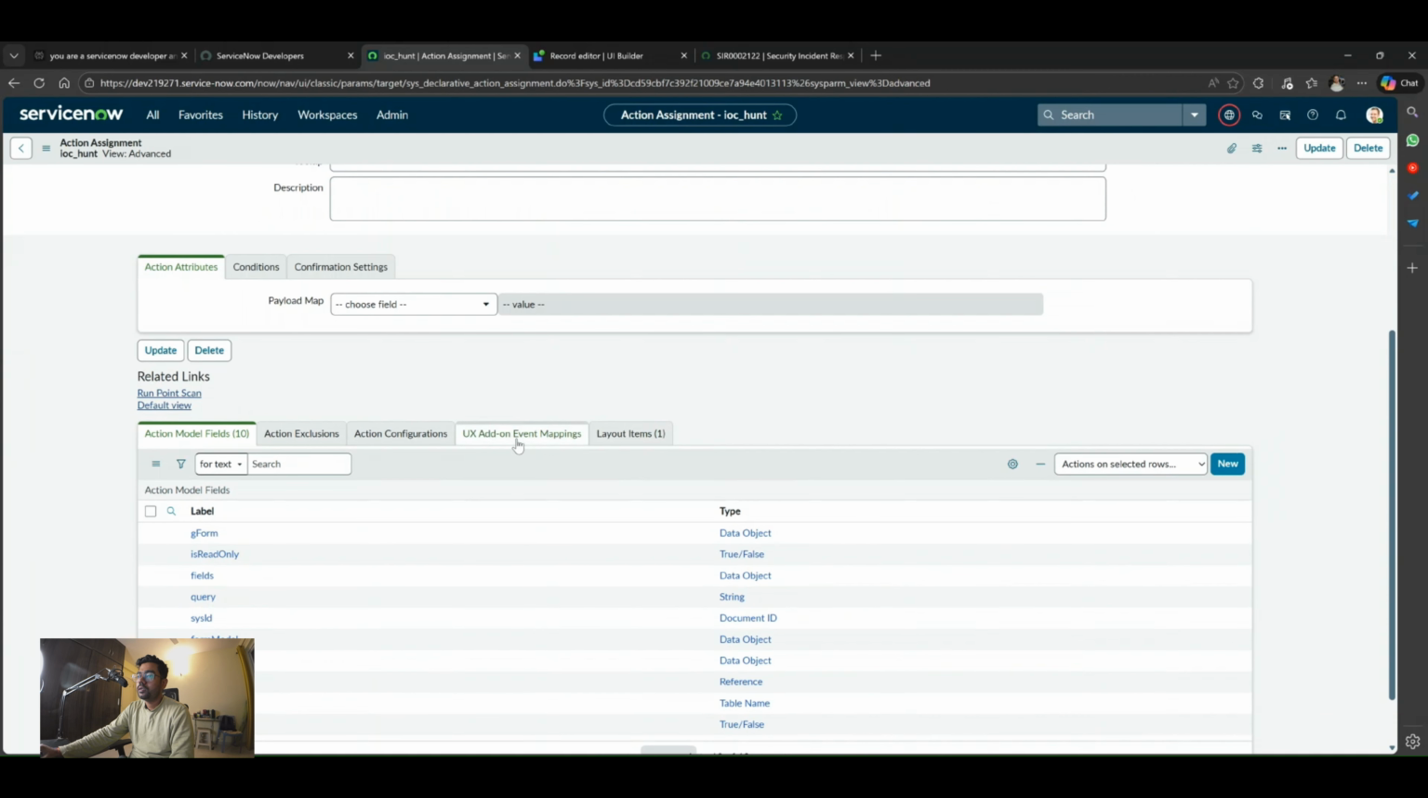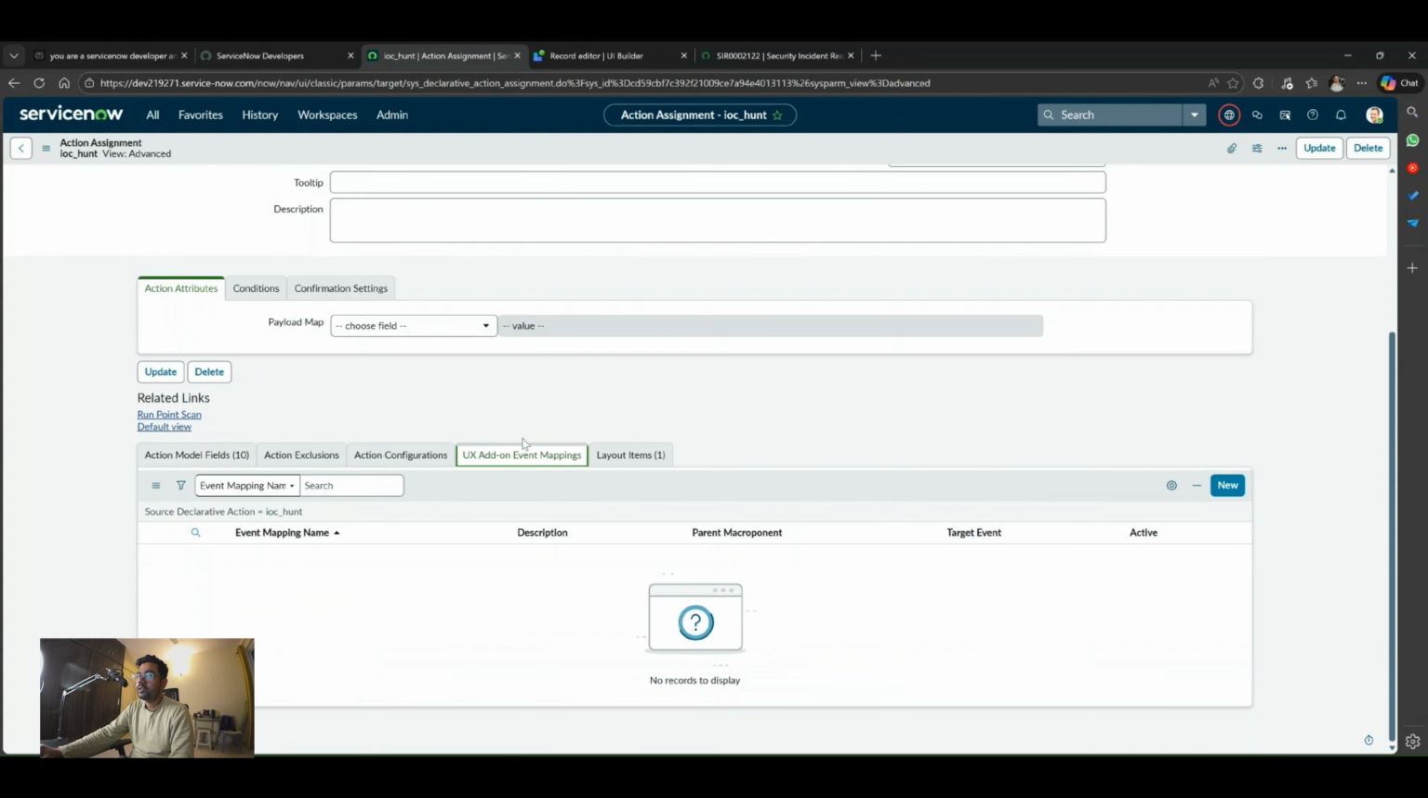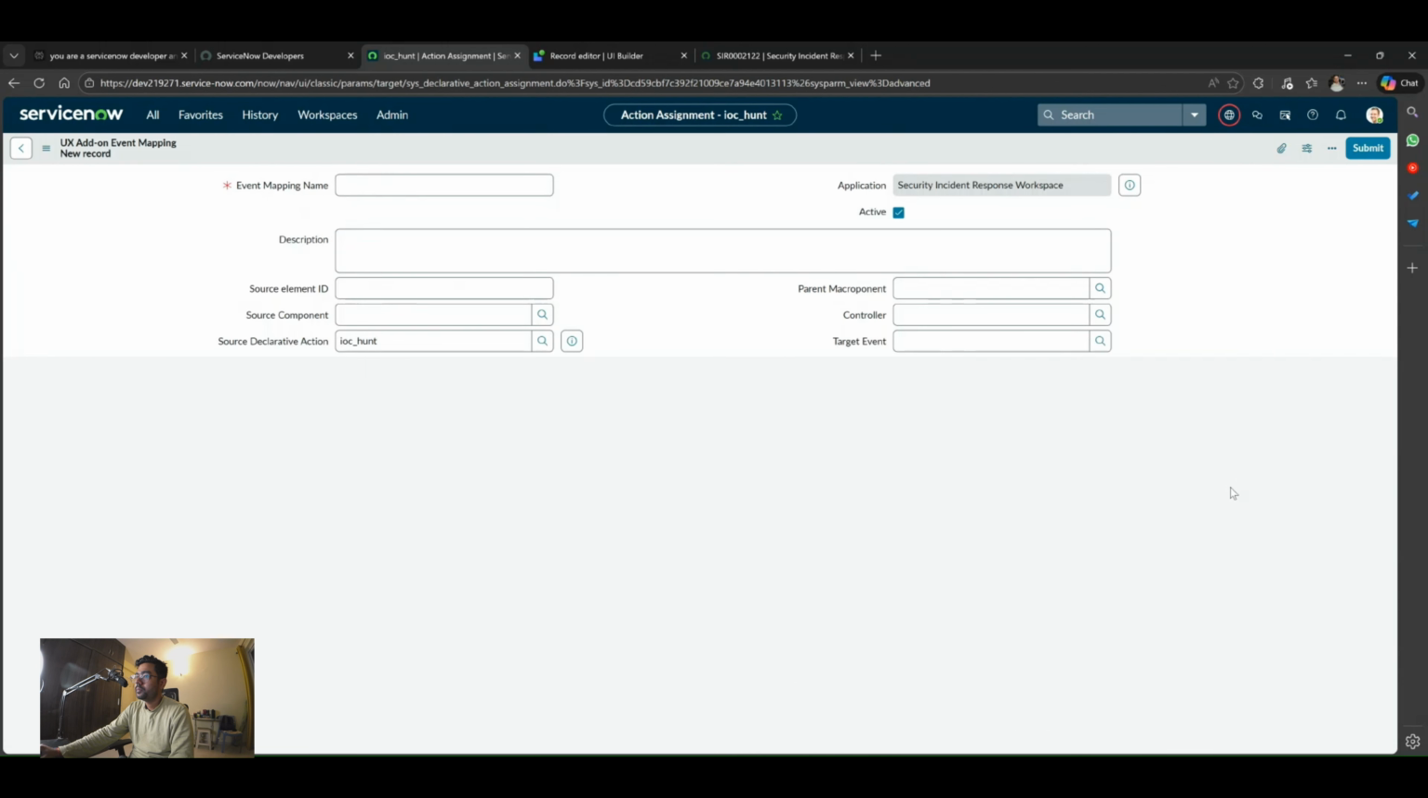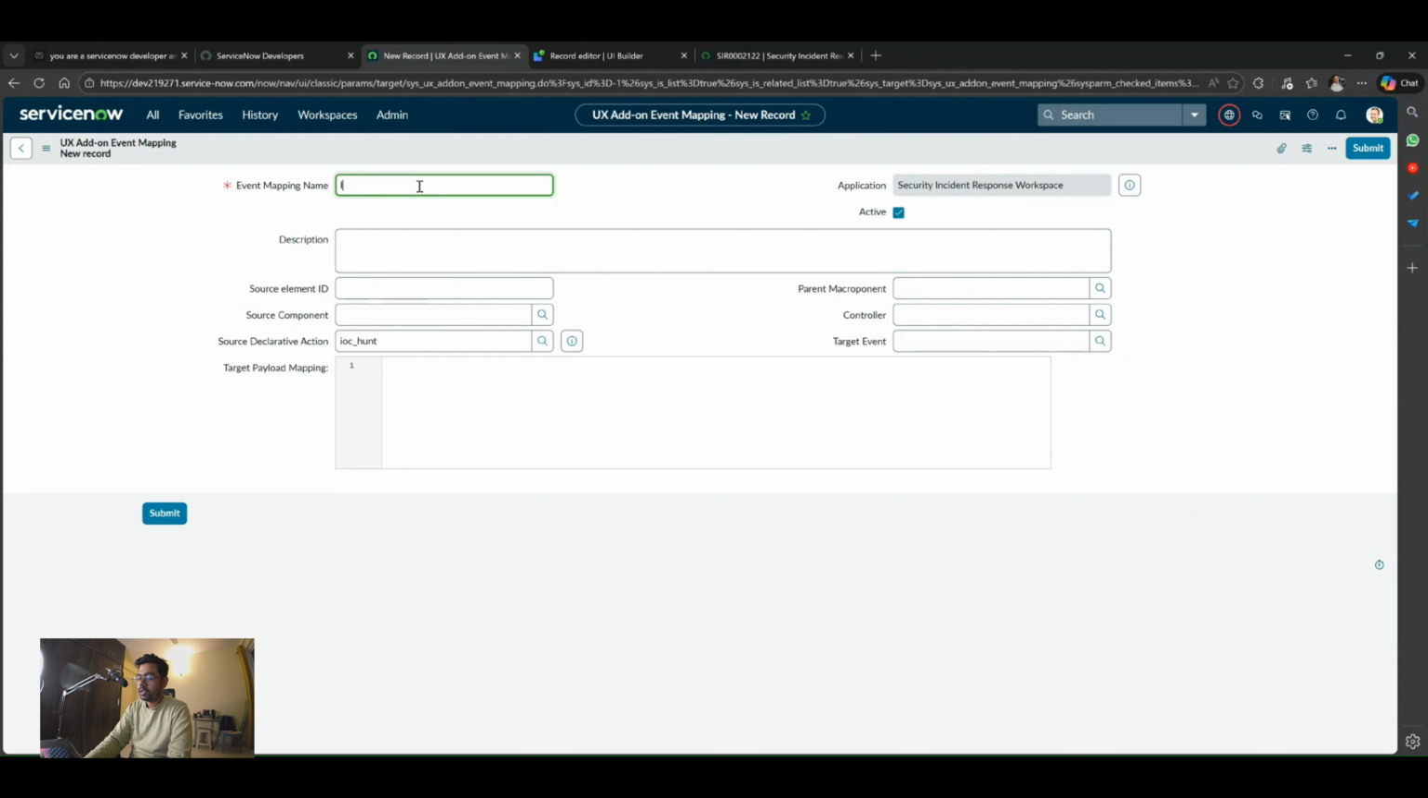There is a tab, a related list for UX add-on event mapping. So with this event mapping, I'll click new, and here I will give it a name. I'll give it the same name, IOC hunting model.